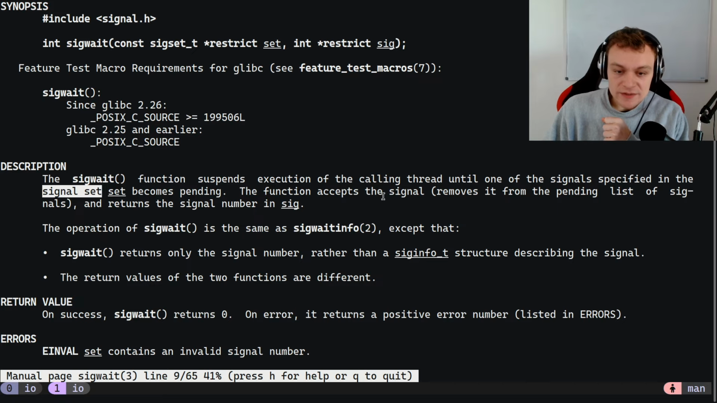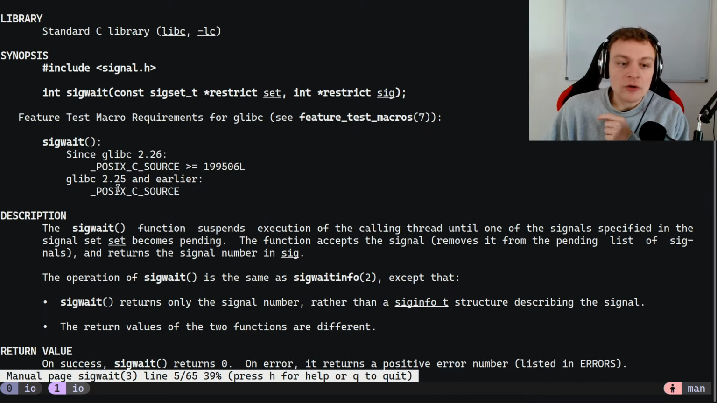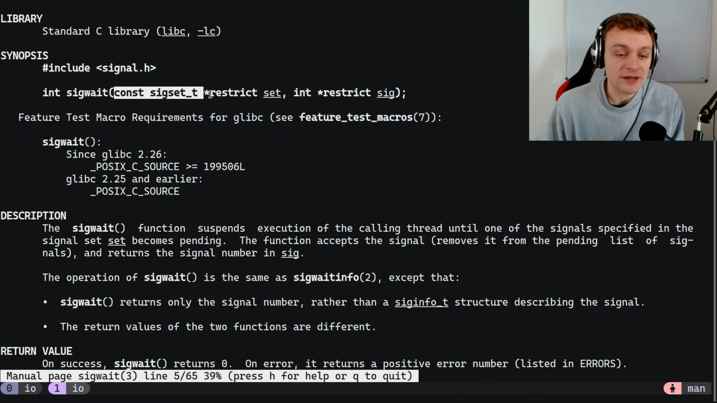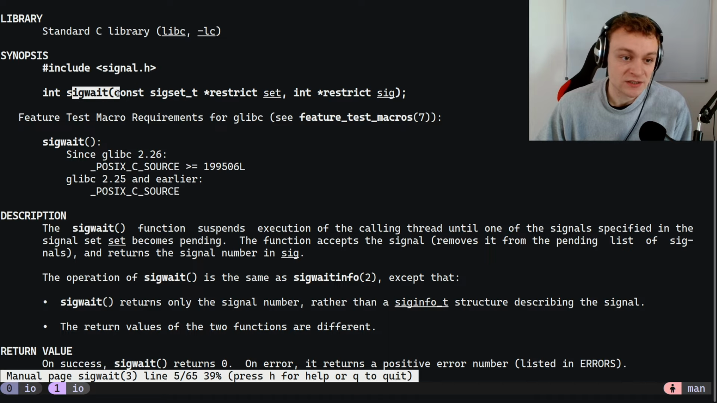The function accepts the signal, removes it from the pending list of signals, and returns the signal number in sig. Okay. I get it now. So here we specify the signals that we are waiting for, and the resulting signal that has unblocked our sigwait is then entered into this signal variable here, which is passed via a pointer.